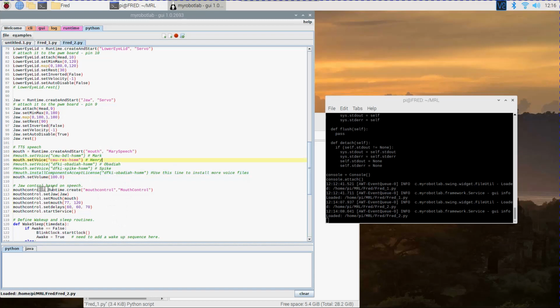The other thing I installed is this mouth control service. Mouth control looks at the characters within the text that you're sending to the text-to-speech, and then tries to estimate and move the mouth accordingly. There are a few bugs in it. The timing is not necessarily correct, and so you may need to play with the set delays. The set mouth is reasonably critical.